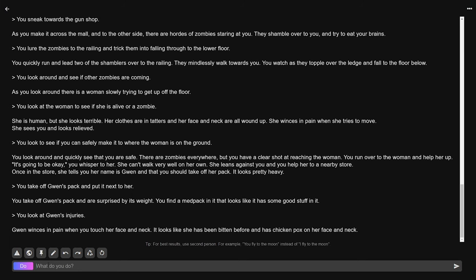Okay. Let's go to story. You know that these particular zombies... No. You know that bite wounds... how do we want to say this? Because Cataclysm zombies, bite wounds don't turn you into a zombie. You know that Gwen won't turn into a zombie.